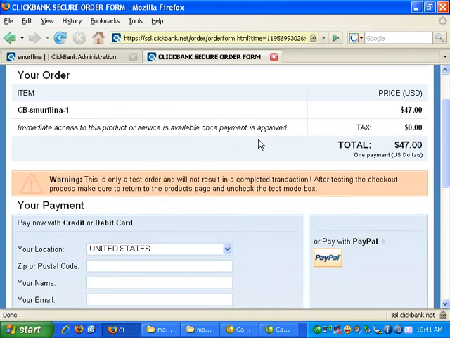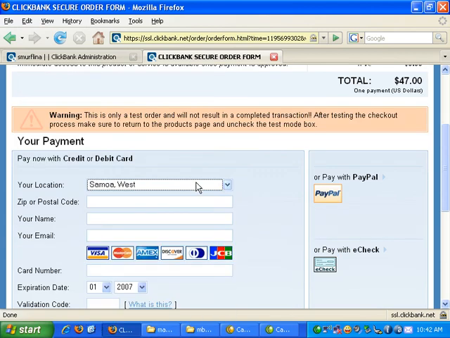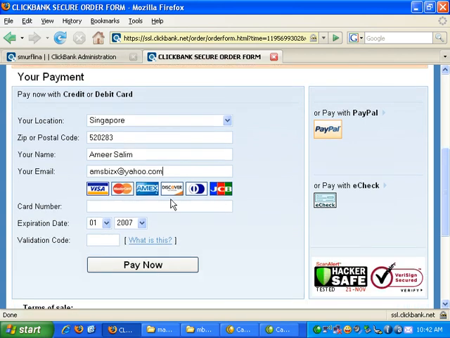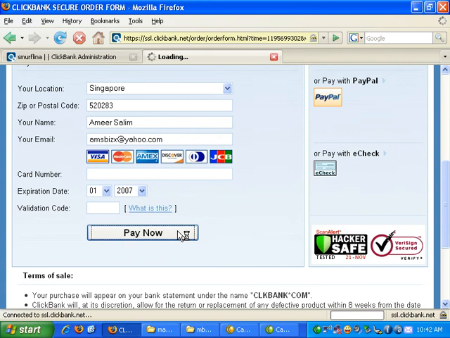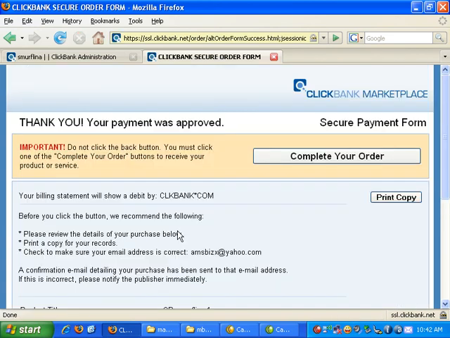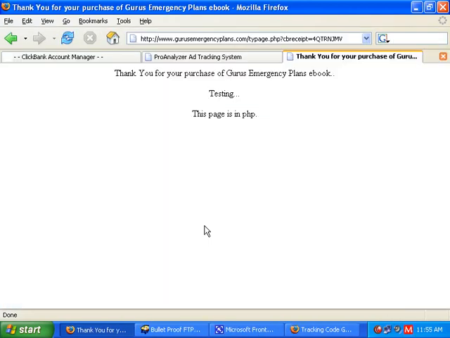Now we're on the order page. You can see the price is 47, but remember that this is only a test order, so it will not result in a completed transaction. So I'll just fill in my details as per normal. I don't need to specify my cut, I think, so I just click pay now. I'll click here to complete my order. Once the person has made this purchase, you've gone to this thank you page. So right now the Proanalyzer will track one sale.